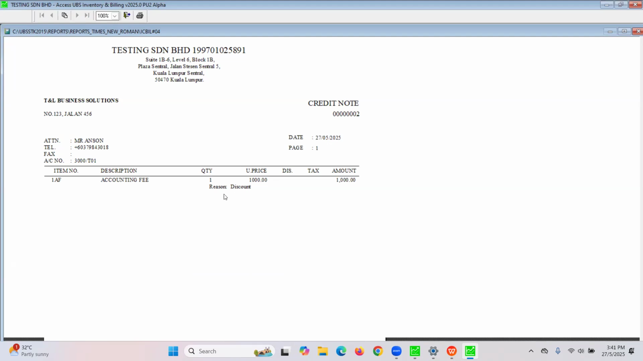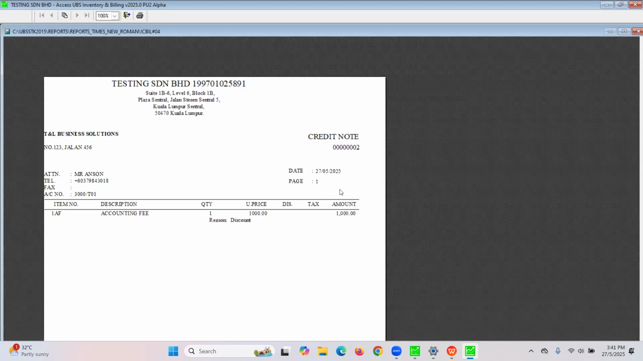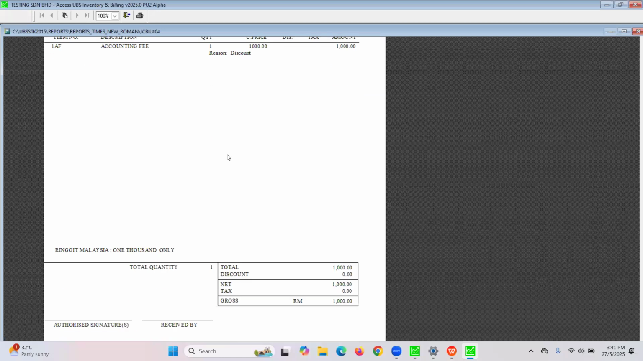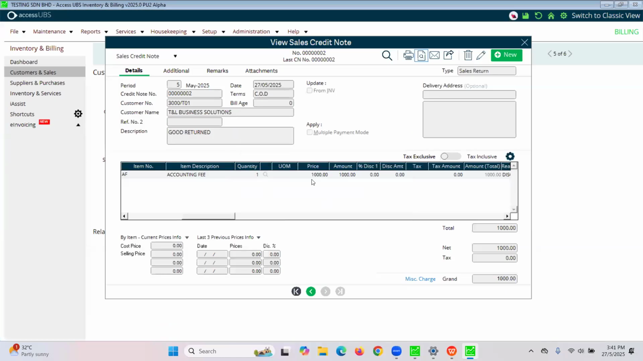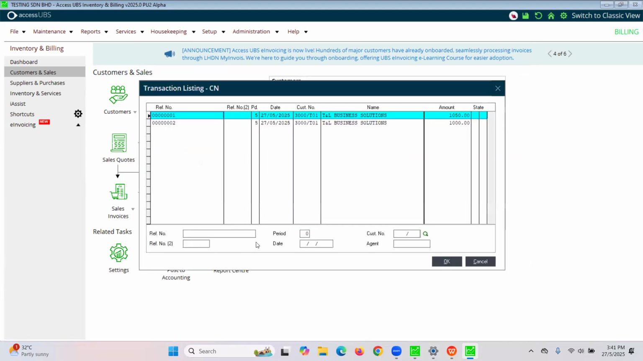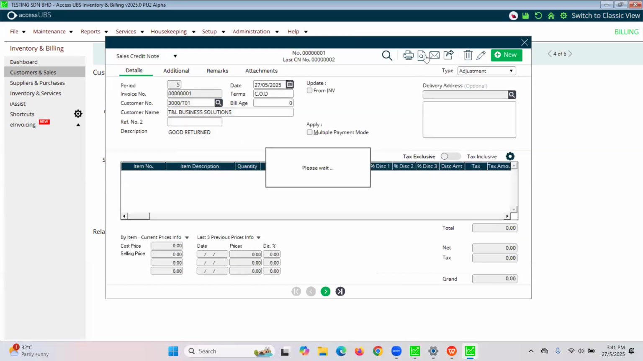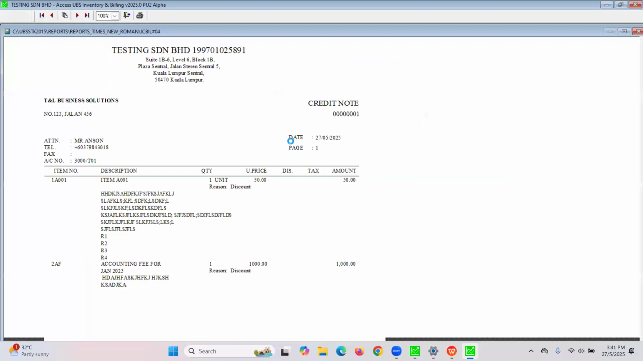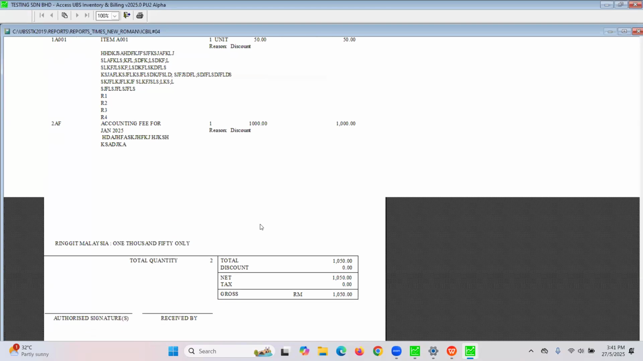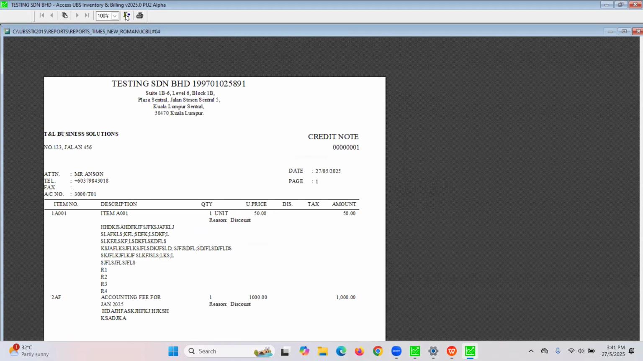So this is the CN that was created just now. There is the reason here. They should have an invoice number. How come the invoice number does not show? If you updated from the invoice, the CN will basically be like this. Let me show you the first one. They should have an invoice number here and the invoice date, plus the reason here. Why did it suddenly disappear? Okay, I will check this later.